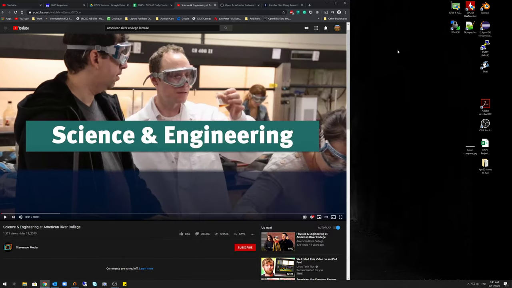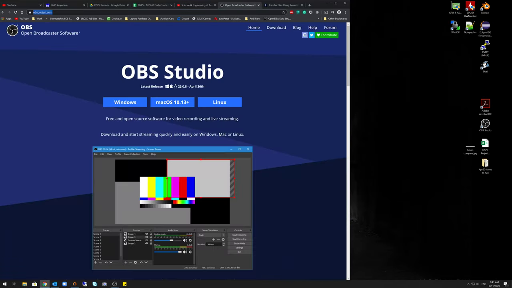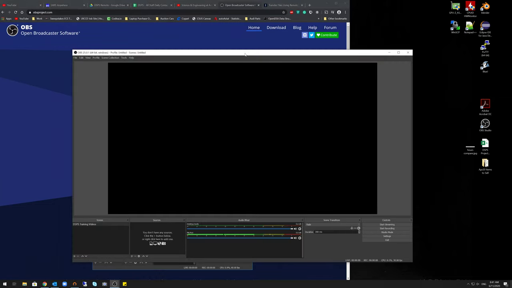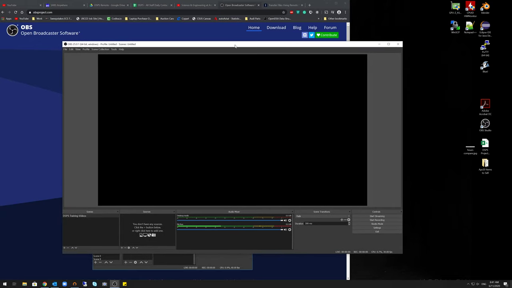So first things first, I recommend that you download OBS Studio. You could either go to the website obsproject.com or simply Google OBS Studio. You click on Windows, or whichever machine you are using, and then install it. Once it is installed, go ahead and launch it. So here in the bottom I have it. I'm going to launch a blank one. Okay, so now you see a blank one here.